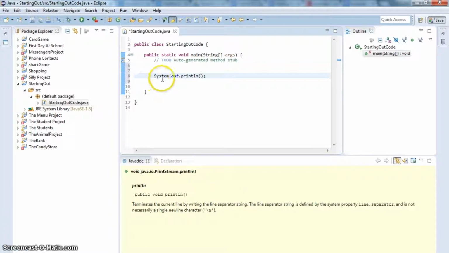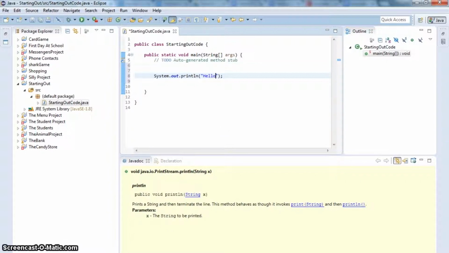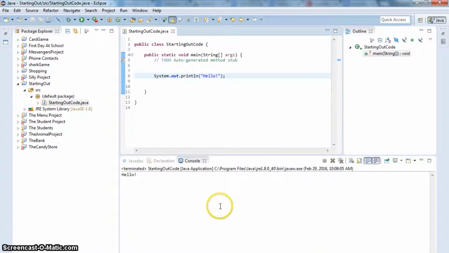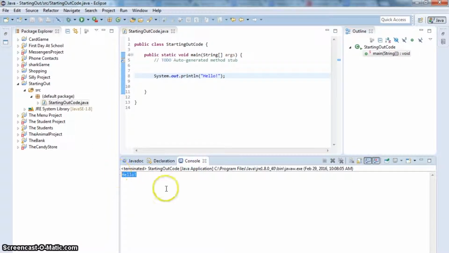In Java, system.out.println, okay? And this allows us to display information on a computer monitor. So I'm just going to put in a little message, hello, and if I run that, boom, in the console window, this is the output of this computer program.